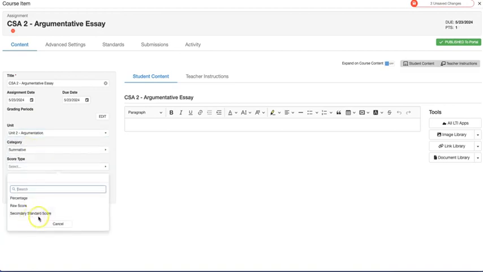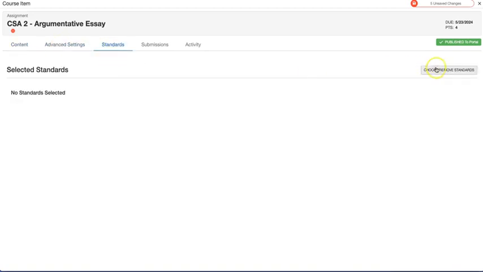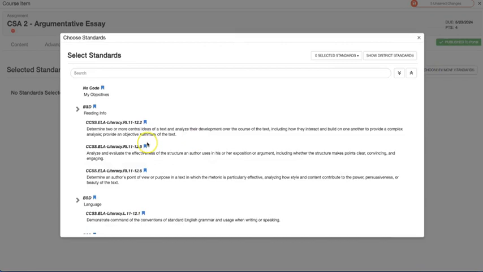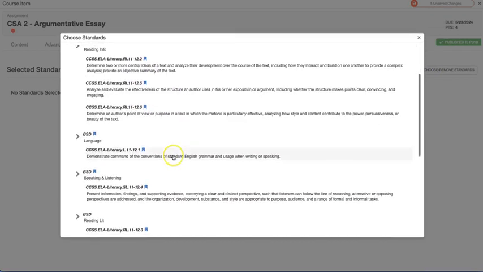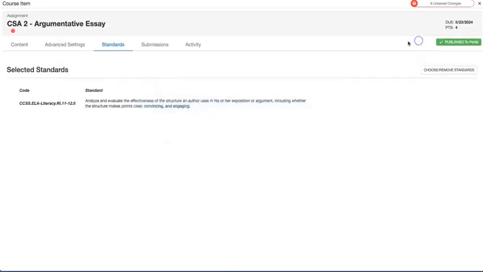Summative, score type, again, always choosing standard score. We're going to put a 4 there for that one. I didn't change any advanced settings, so I don't need to go there again. I'm going to go to standards, and now I'm going to choose my second standard. So for this, we're just going to go ahead and choose analyze and evaluate the structure of an author, which is RI 0.5. So I'm going to go ahead and close this.